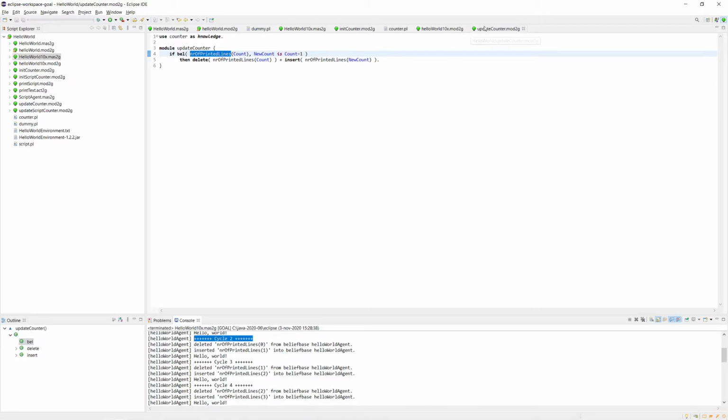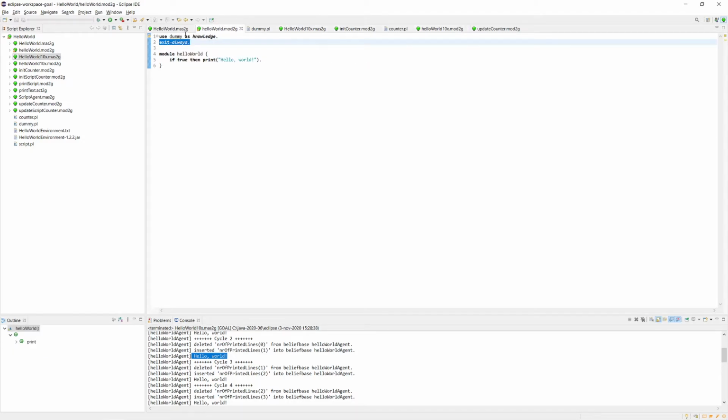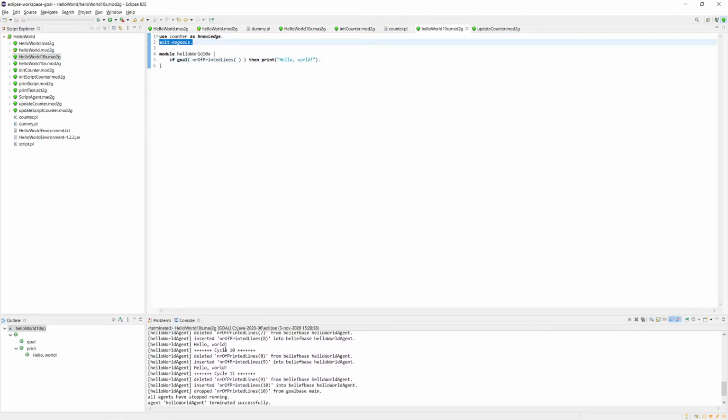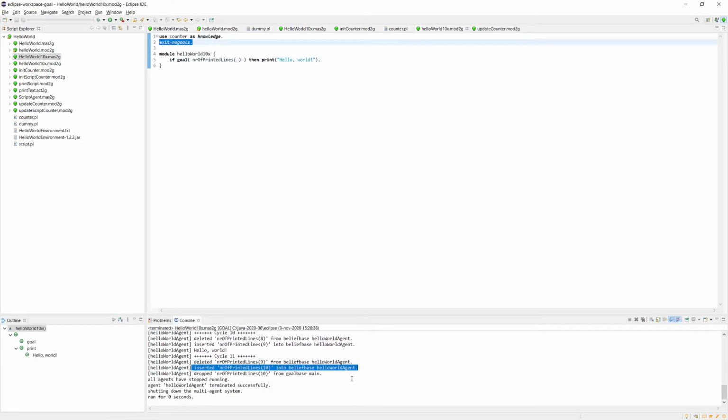So in the event module, which is run after the first print, we, like I said, delete the one with 0 and insert a new belief with 1. And then after the event module is done, the main module is run again. Until, in this case, this exit is no goals condition is reached, which is here. After printing 10 times, the goal is reached, and the agent will stop.